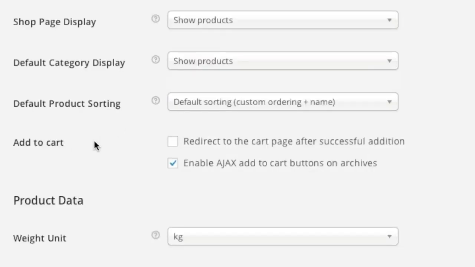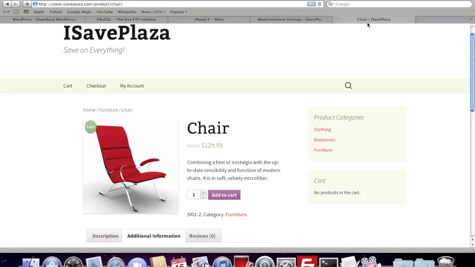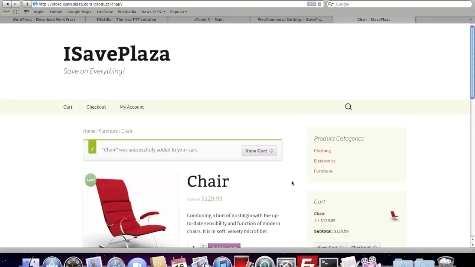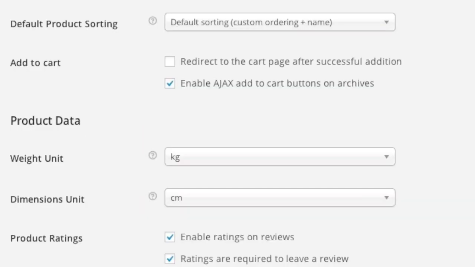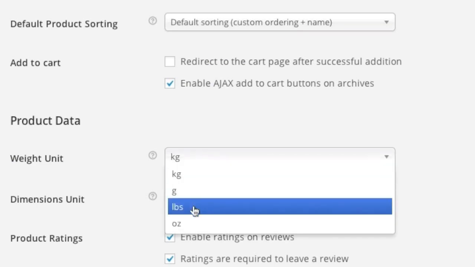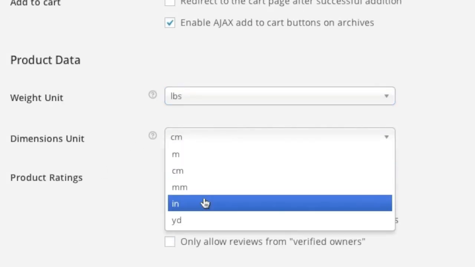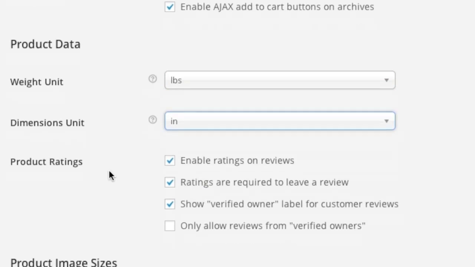For add to cart, you can choose whether to redirect to the cart page after successful addition or enable Ajax add to cart buttons on archives. This is actually fine for me, Ajax, which means that the person won't be actually redirected. It will look something like this instead. As for weight unit, I will select pounds. Dimension unit, I will select inches because I'm in the United States.